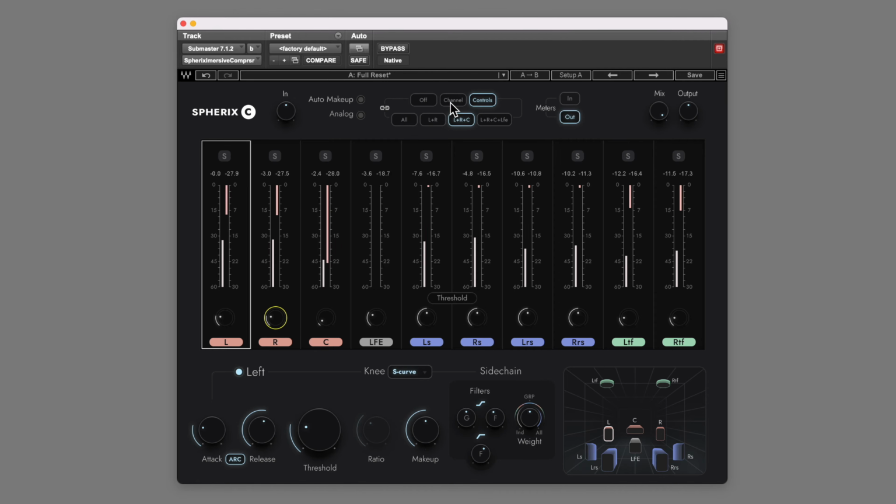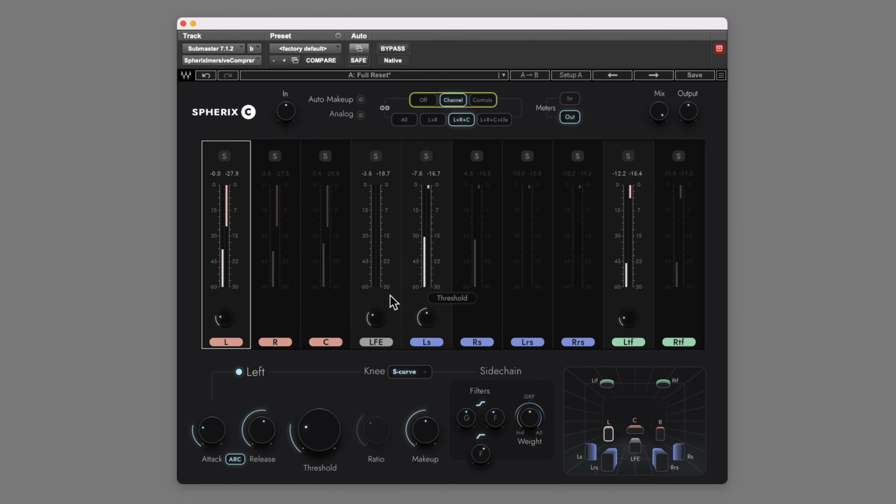Switching the linking to channel will show only the left-handmost channel of each group, because now all channels within that group are essentially set the same, so you only need a single control. I'll switch this back to controls.